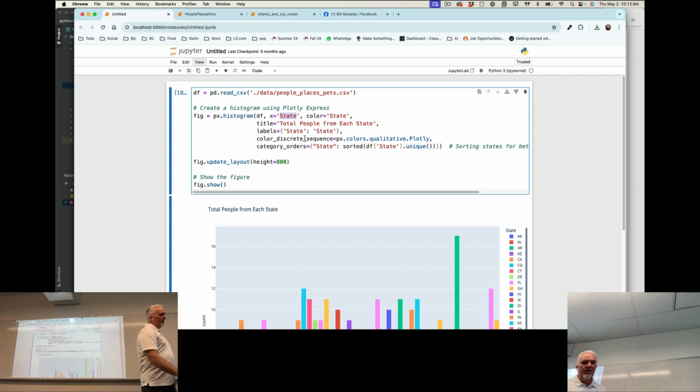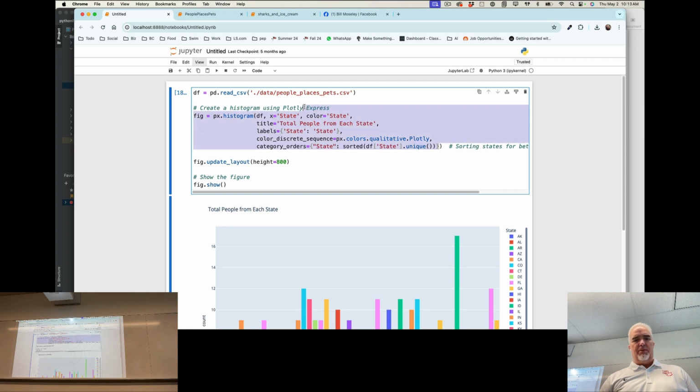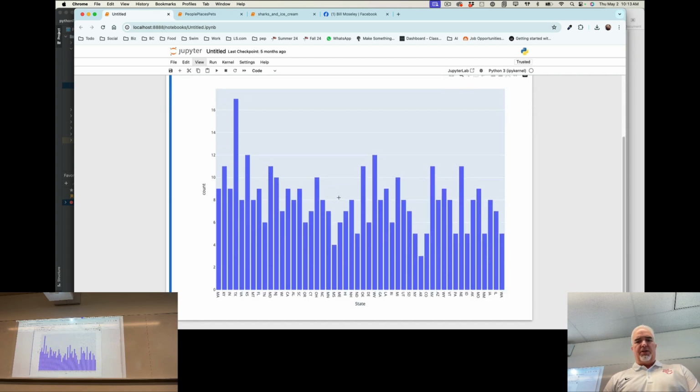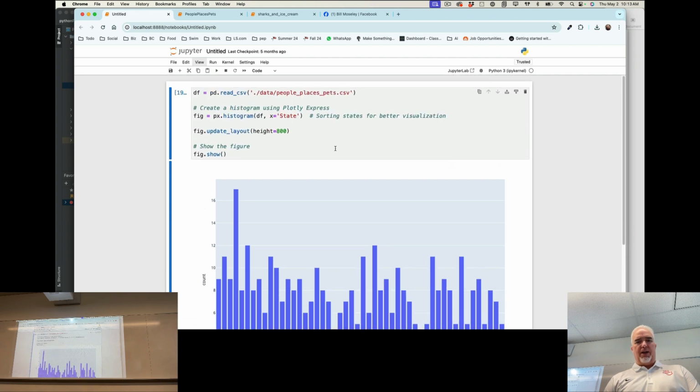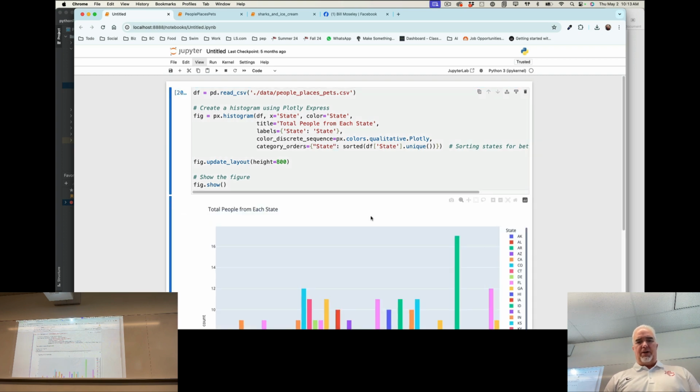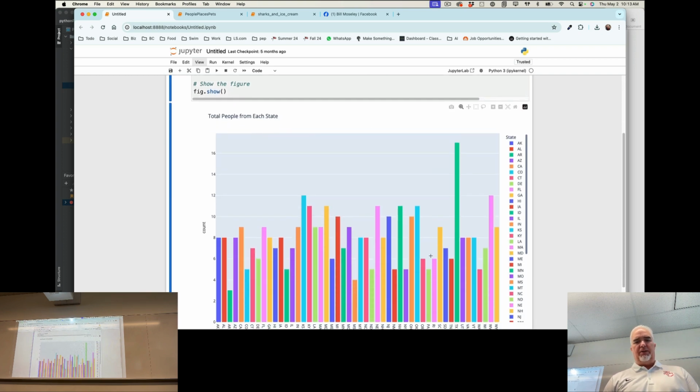Even the color variable is optional. So if I just have this, this is the histogram I get, which is kind of boring. So I like the one I did first a lot better. I think it looks a lot nicer, and it has a little key over here and all that stuff.